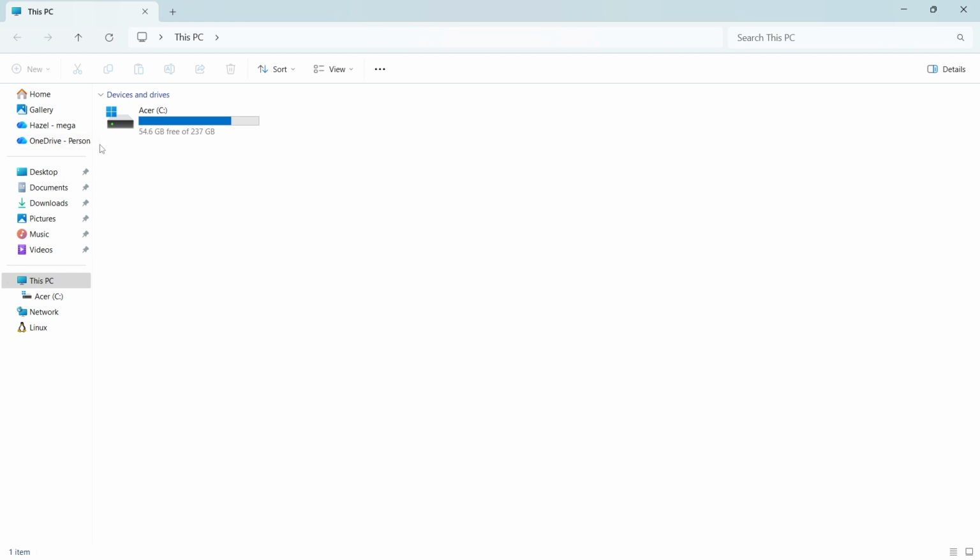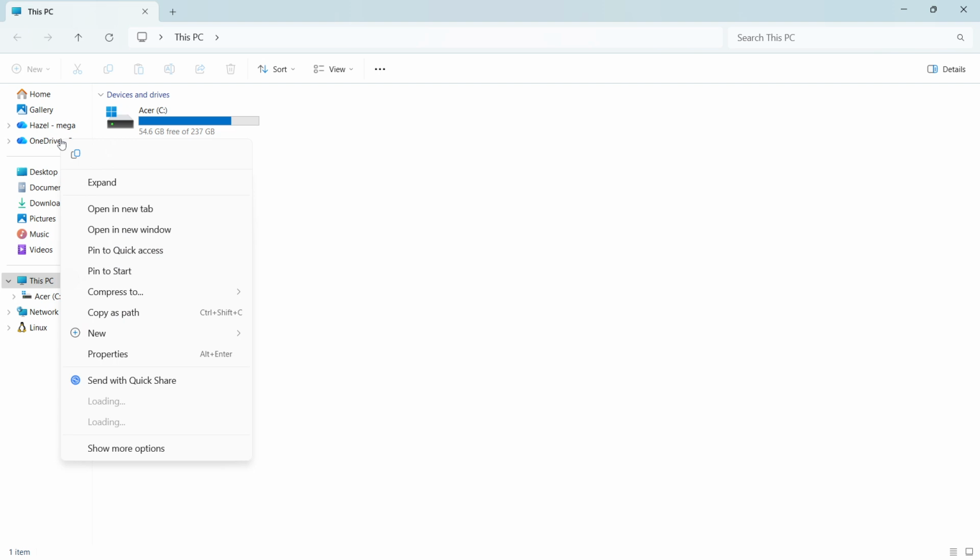Next, in that left panel, find your OneDrive folder. It may already be listed by name, and depending on your setup, it could appear near the top section or among your other folders. When you see it, right-click on the OneDrive folder. This will open a context menu with several options related to that location. From that menu, select Pin to Quick Access.